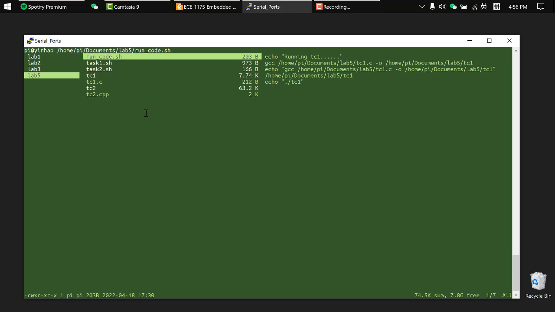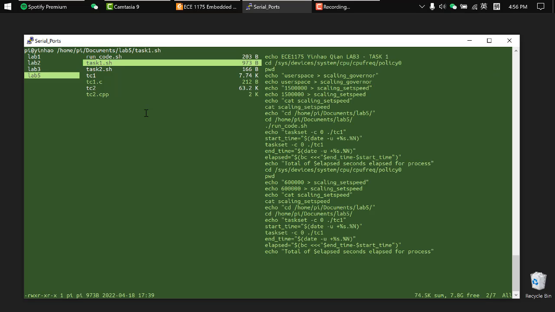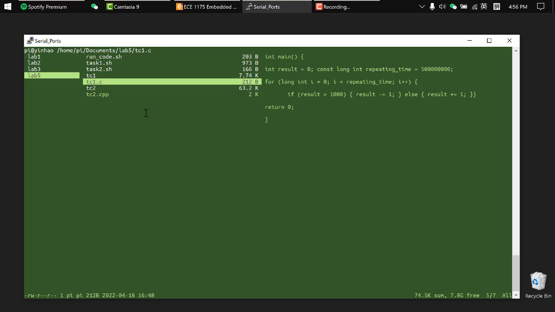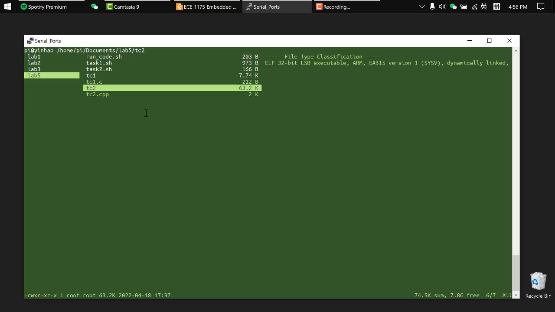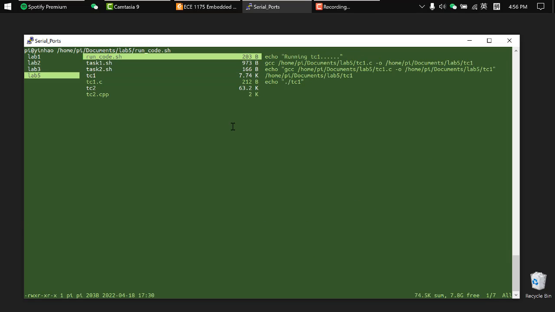And we can see we have the following code: the run code, the task 1 bash file, the task 2 bash file, and there are 2 more C code that we can see from here. TC1 and TC2 are just already pre-compiled code that we can just run from. For the run code, basically what we're doing is simply compiling the code for tc1.c and trying to run the tc1 from the directory we wanted.